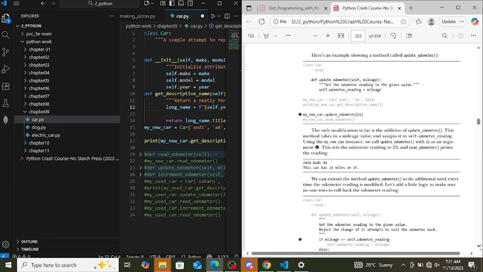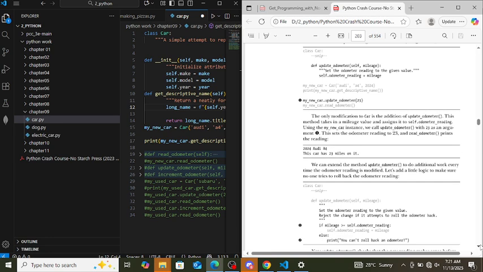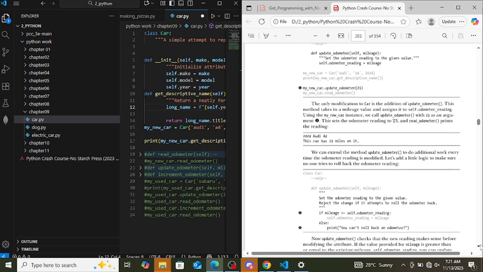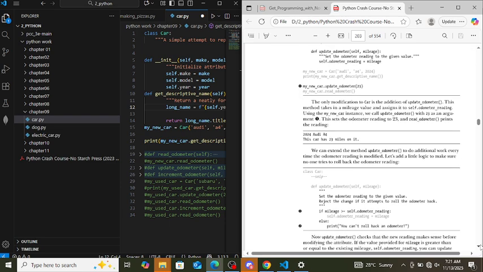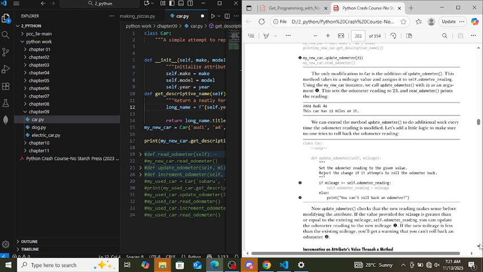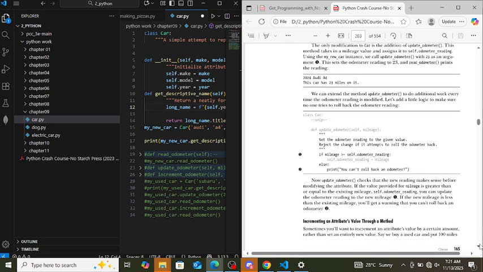And then we can extend the method update_odometer to do additional work: set the odometer reading to the given value, and reject the change if it attempts to roll the odometer back. So if mileage is greater than or equal to self.odometer_reading, else print "You can't roll back an odometer."